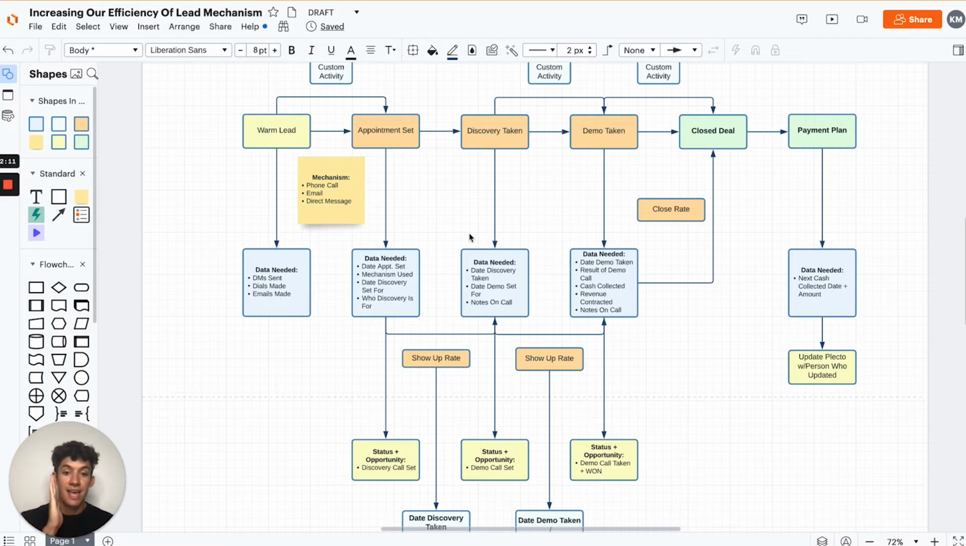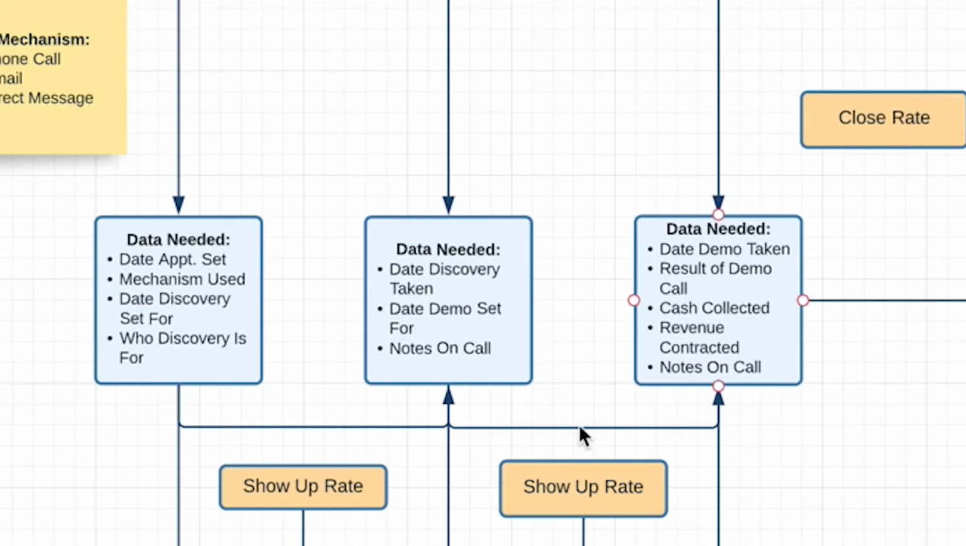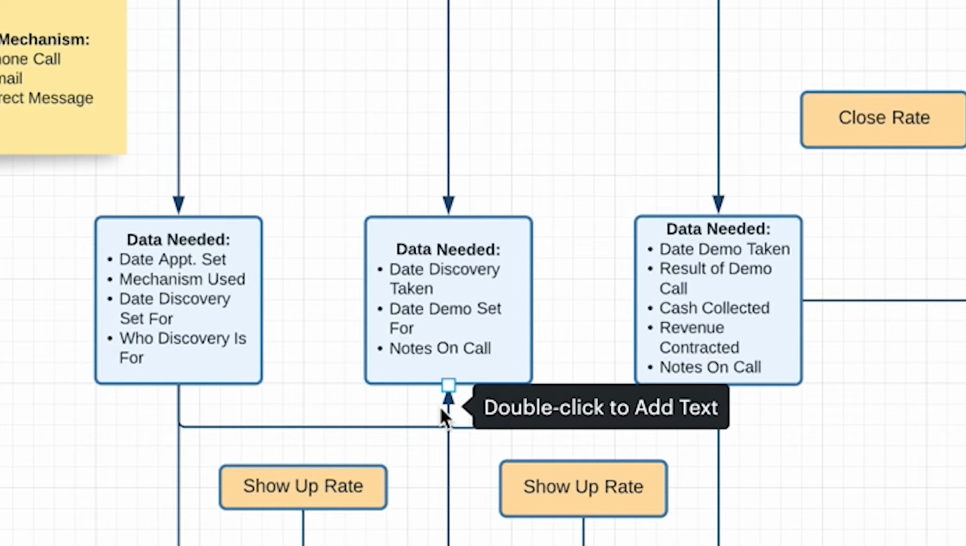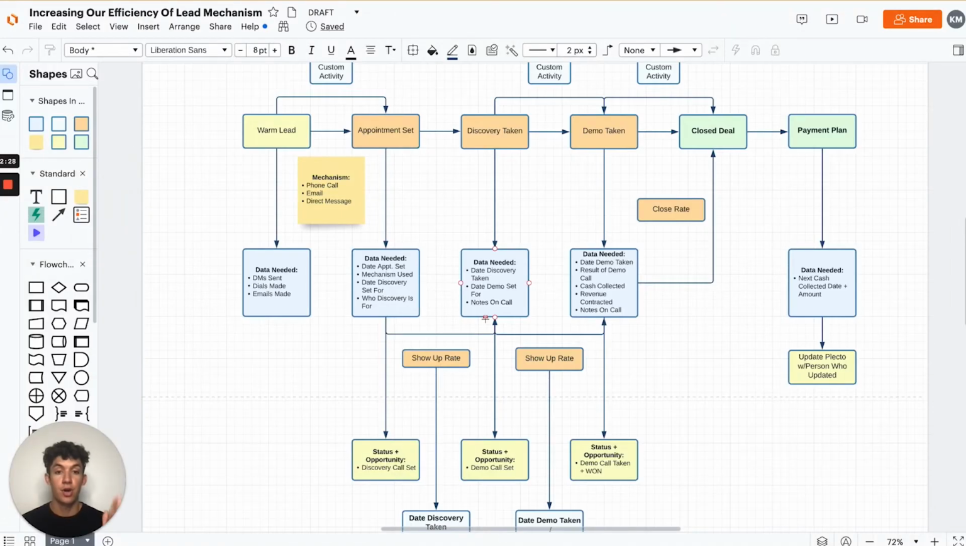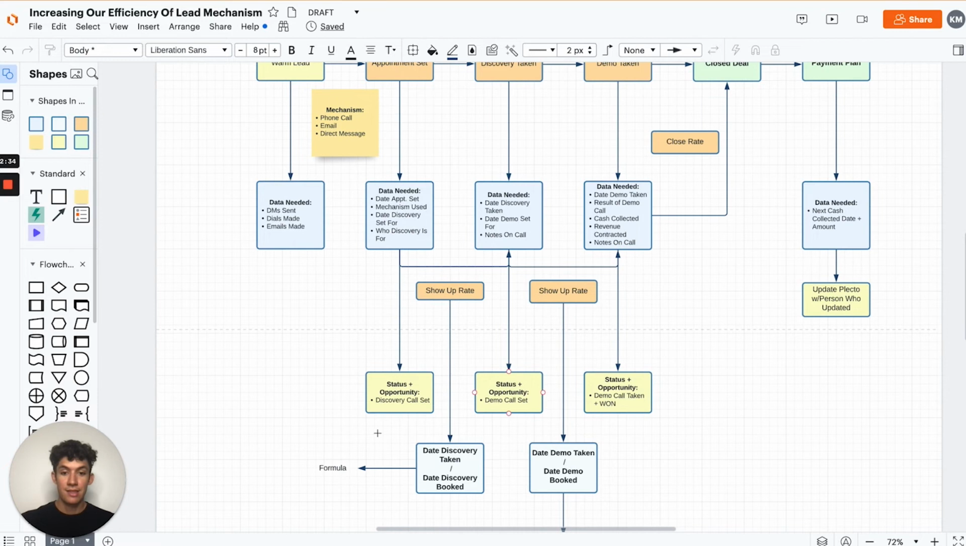So in this case, a closer is going to be submitting a custom activity inside of our CRM, and this is going to be tracking the data of, hey, I took a discovery call on September 5th, I now set a demo call for September 7th, and here are the notes about that prospect on the call. So once I'm on that demo call, I'm able to reference those notes and close the deal. So this is really important here.